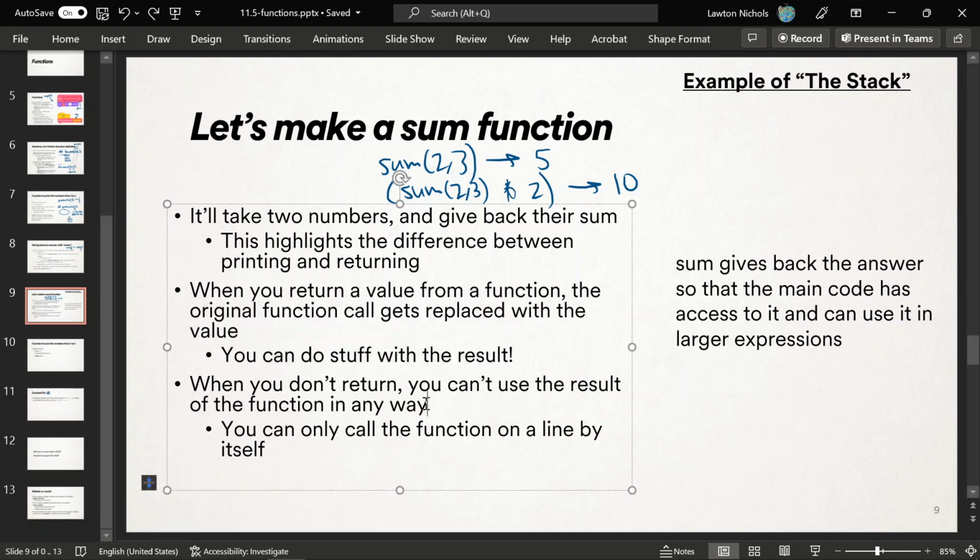And then when you don't return, there is no result to use. You can only call that function on a line by itself. All right? So let me kind of express the difference.